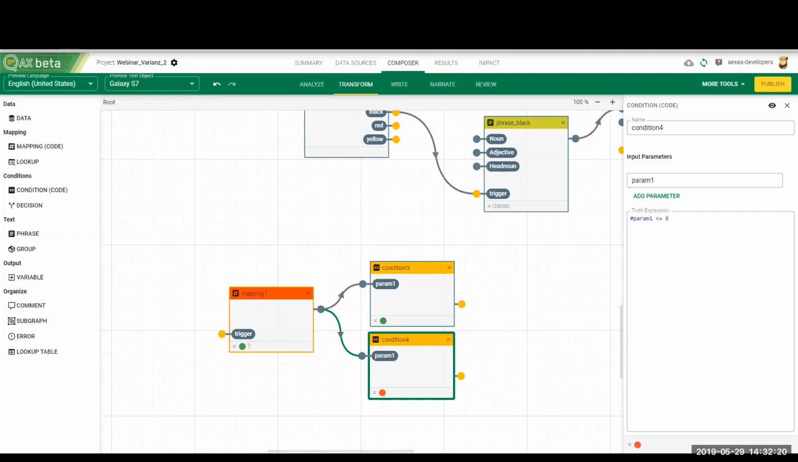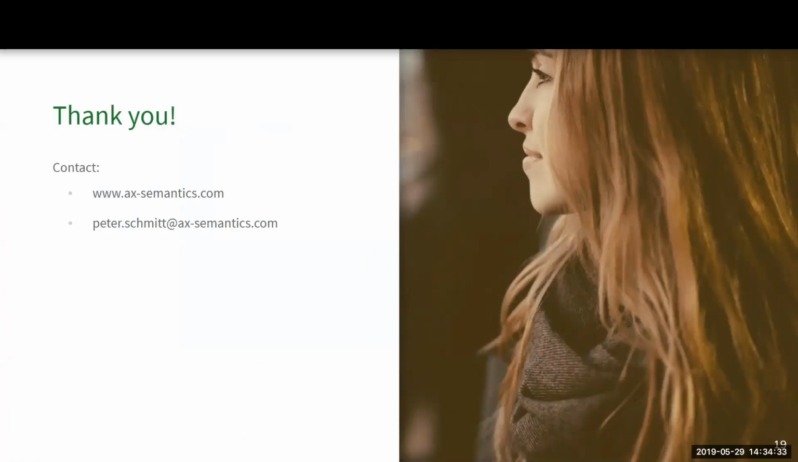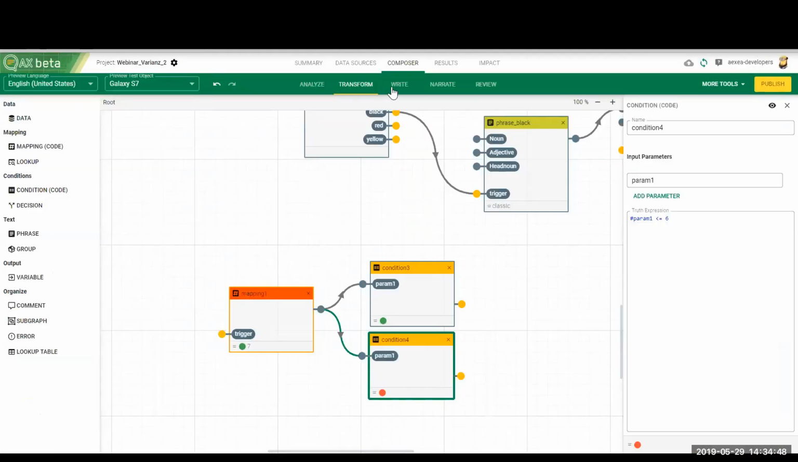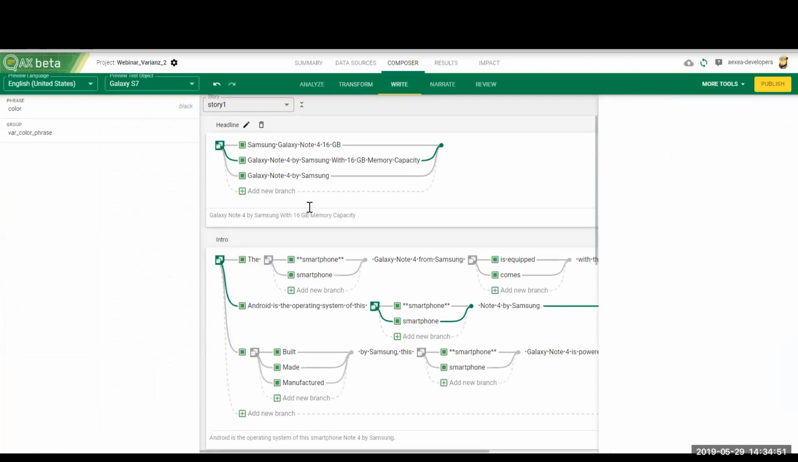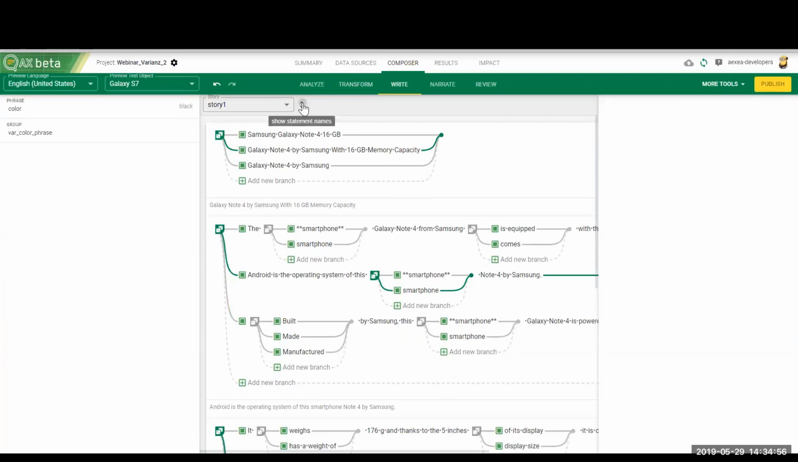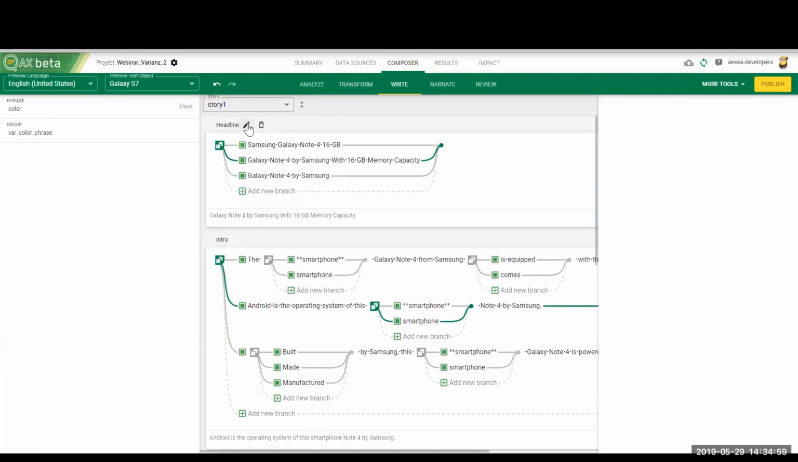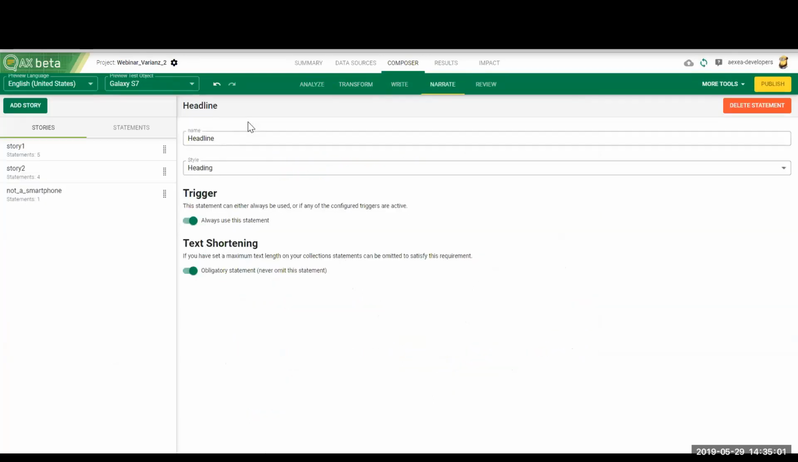Any more questions? How can I add sticky text label like introduction or overview of the product? A sticky text label like introduction or overview. These are called sentence names. And when you are in the writer view, you can open with this button. You can open these menus and then click on the pen. And in here you can add the names.